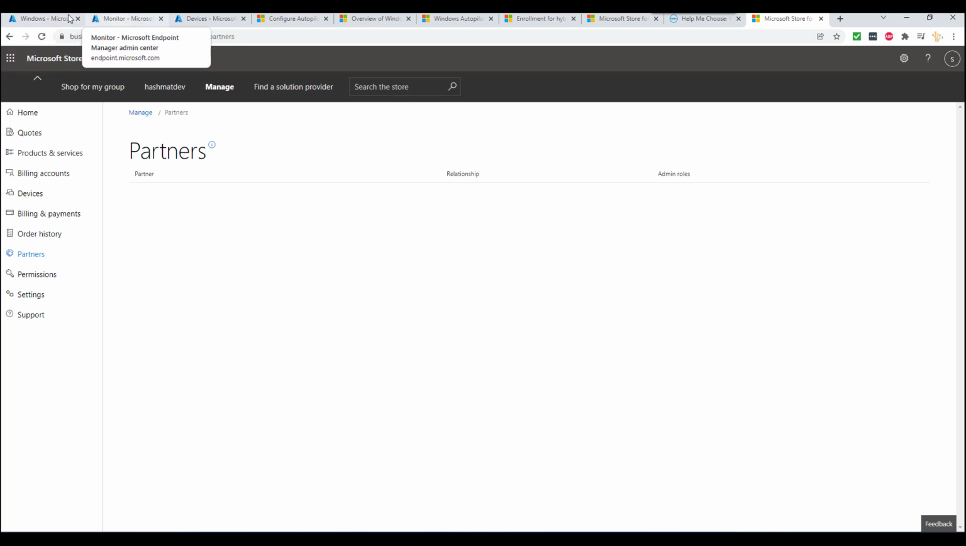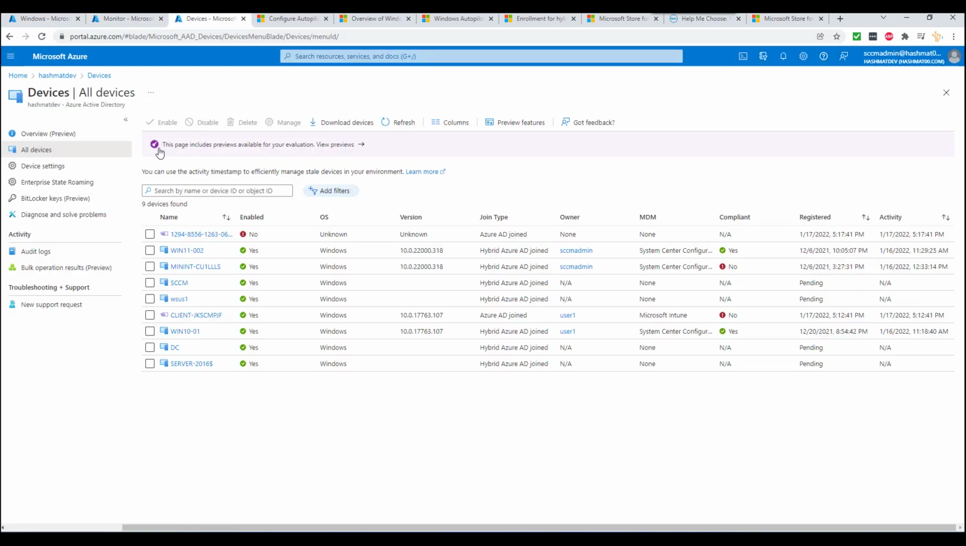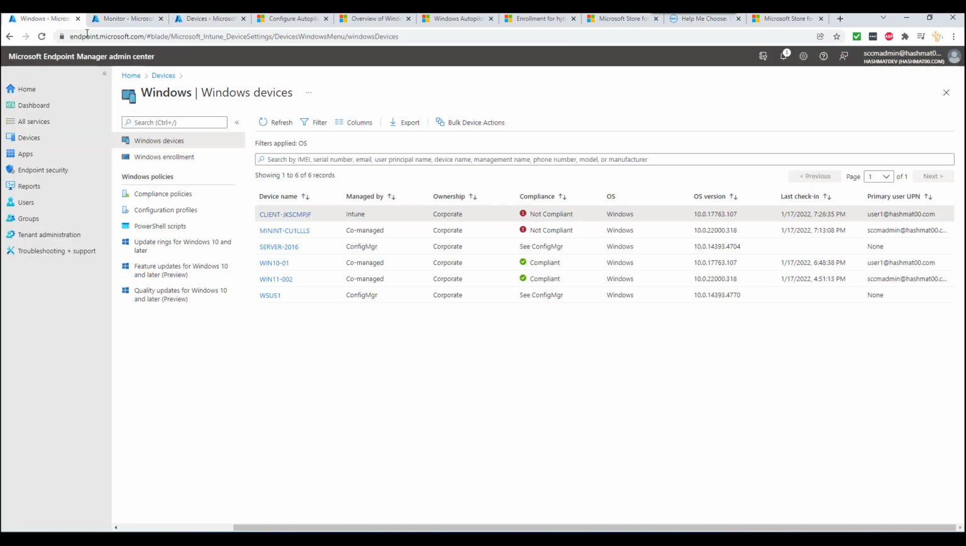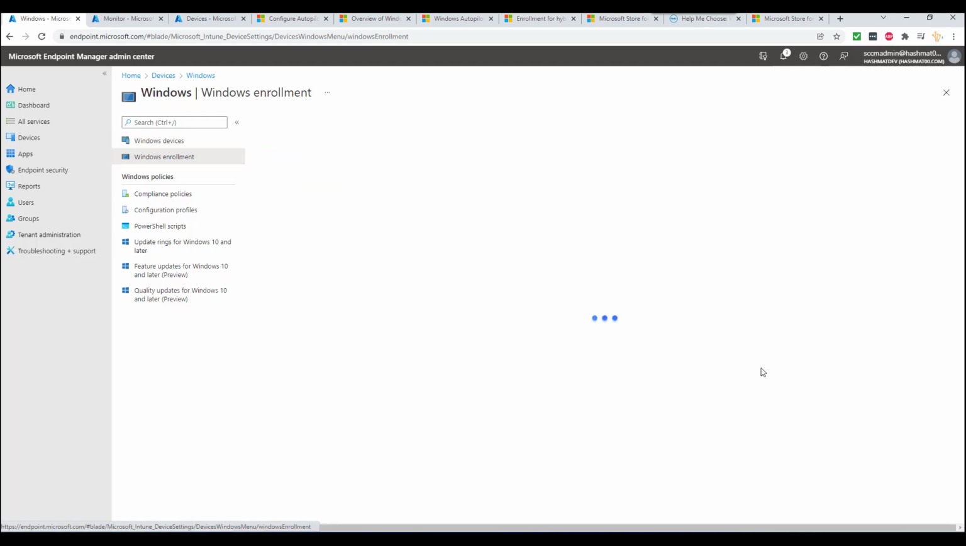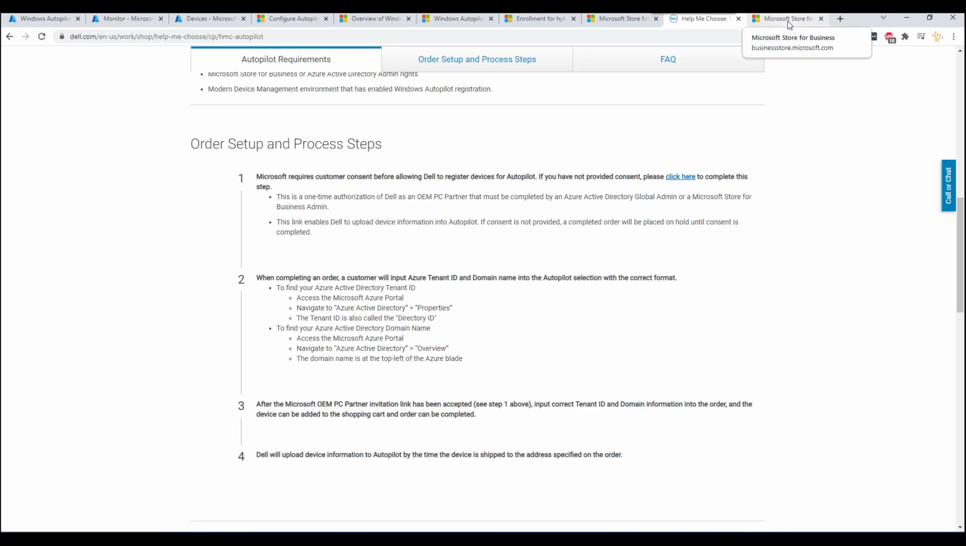So the Dell engineer who is assigned will come to devices, not here, actually here, Windows enrollment, under devices. Here they will import your newly purchased devices. Then they'll be assigned to Windows Autopilot. This is the one I found for Dell. You can check for HP, Lenovo, or any other vendor you have. You can grant them permission to do so. I think we covered everything so far from this documentation.